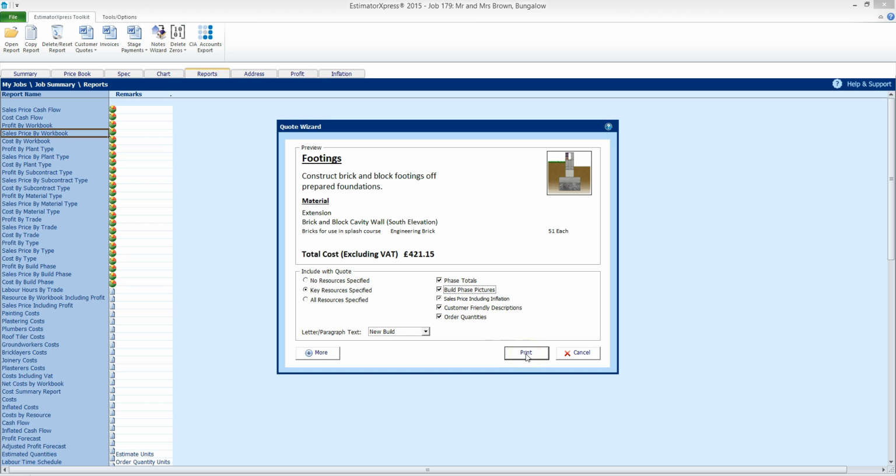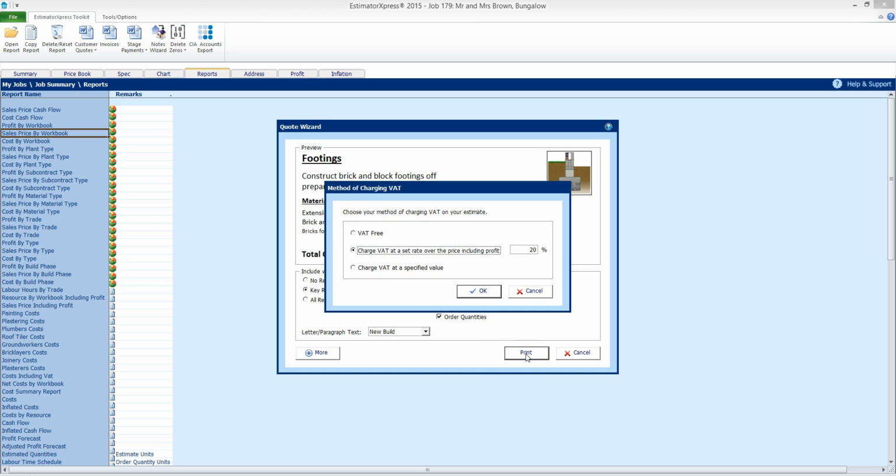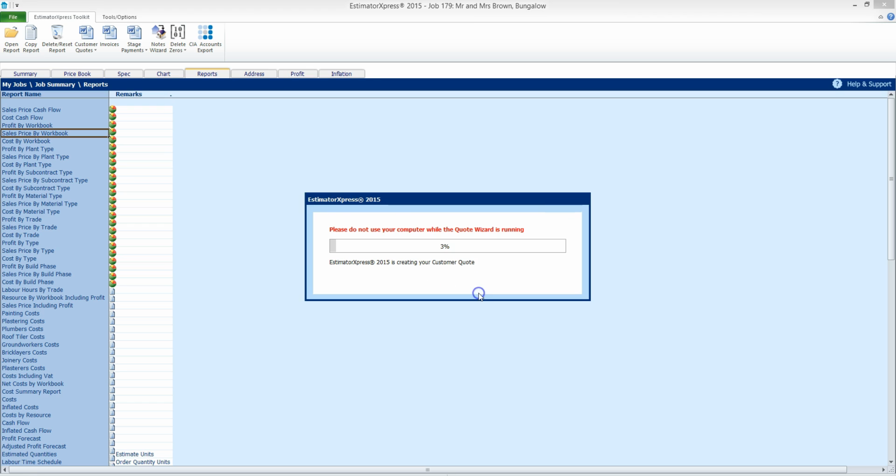Let's press Print and the software will provide the quote. Set the rate of VAT. In this case there's no VAT because it is new build. Click OK and the quote will be generated. Once you have configured the wizard to your preferences, you simply need to press the Print button each time you want to produce a quote.